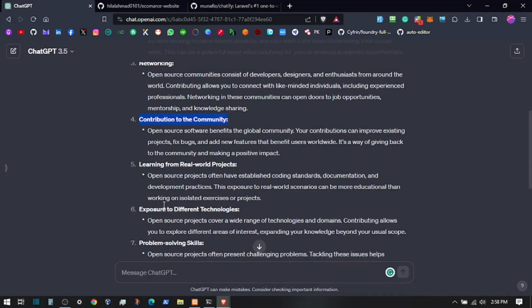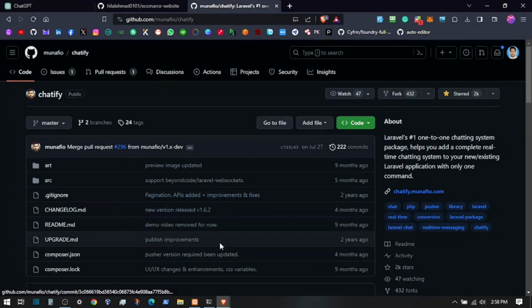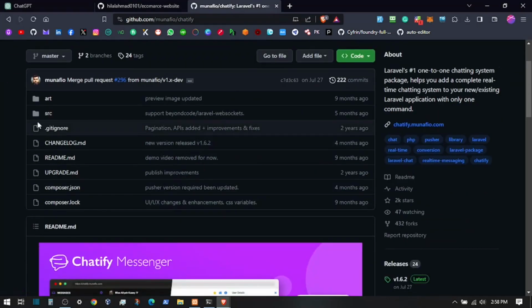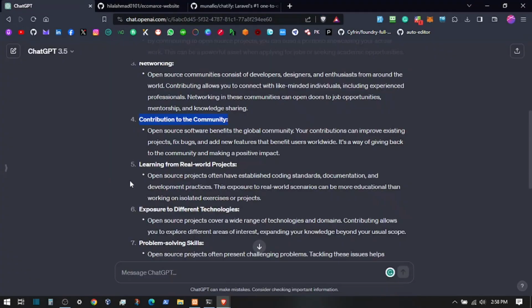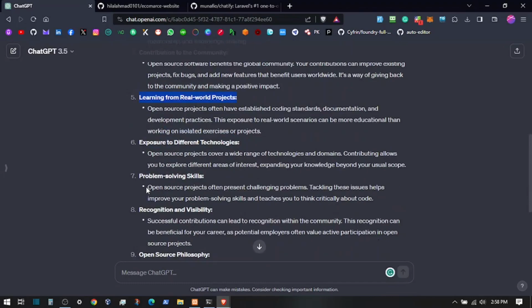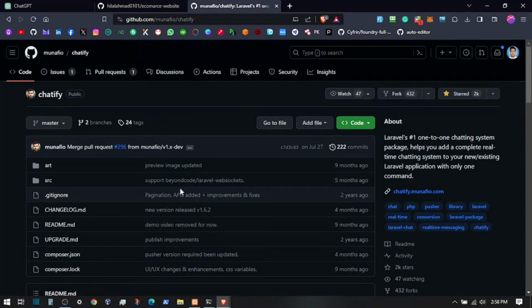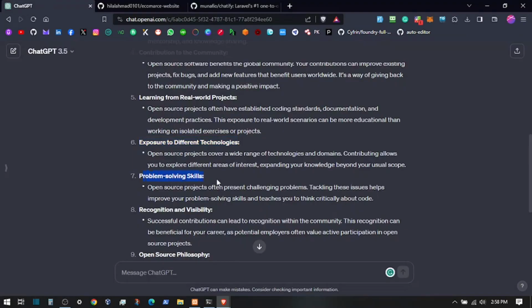And then learning from real world projects. So when reading someone else's code, you will definitely learn new things, right? So that is another thing to consider when contributing to open source projects. So point number six is exposure to different technologies. As I mentioned earlier, there might be technologies or languages or packages, whatever used, that I haven't seen before. So that's another point that we will explore and learn about them, and problem solving skills. Yeah, definitely, the more code you write, the more you're going to become a problem solver. So that is another form.